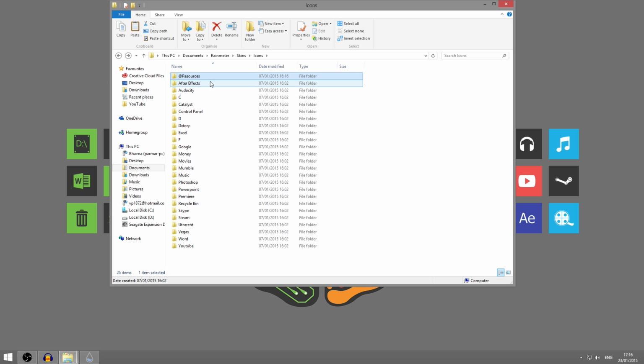But once you have done that, you want to now make a folder for each of your icons which you're going to be using. So this again can be quite long, but what I would recommend doing is not actually making all the folders at the start, just make one folder for one of your programs. So let's say it was After Effects we were doing. You want to make the After Effects folder.